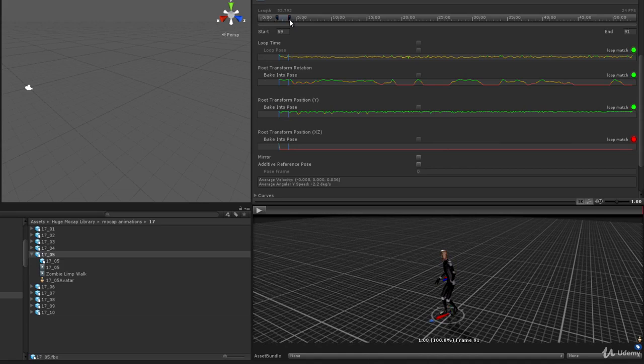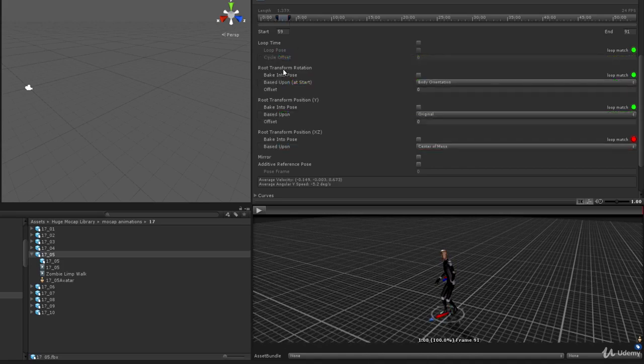Now underneath that, you also have properties and graphs for what the rotation of the character is at the start and end points, what the position along the y-axis, in other words the altitude of the character, is at the start and end points, and what the root position is on the x and z plane.